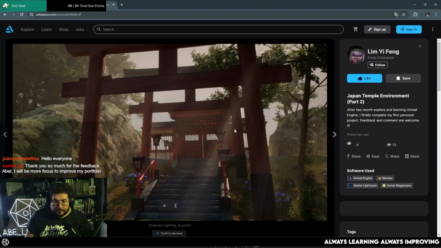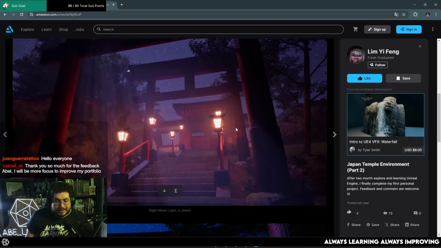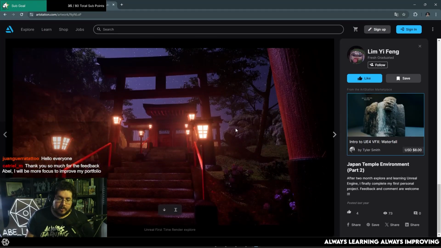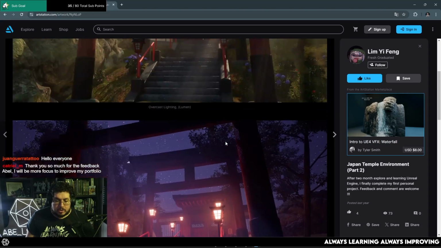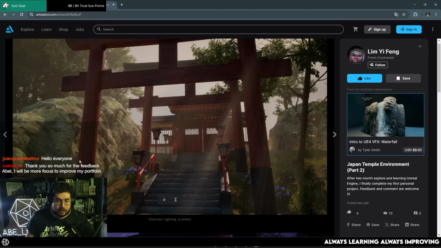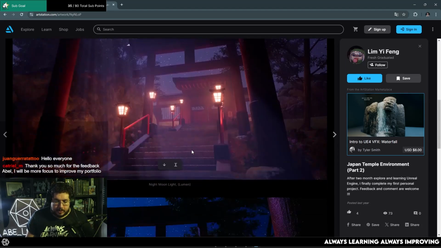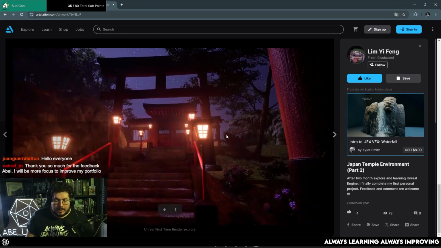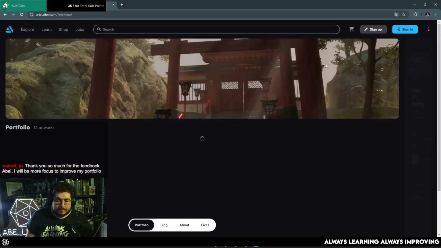So now let's go to the environment. Yeah, so this to me would not qualify as an environment, and I'm gonna explain why. It just looks like multiple props that you throw into a scene. Like this rock doesn't make a lot of sense. Some of that landscape material looks a little bit weird. The plants also look a little bit out of place. And even though the Torii gates and the lanterns and everything look nice, it's not looking like an environment.